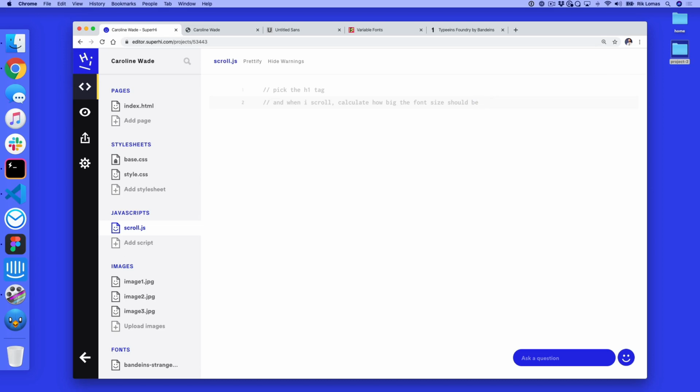So this is in 2 parts. So I'm going to split them up. So the first thing I want to do is pick the H1 tag from our code. I want to save this so I can use it elsewhere in my code.